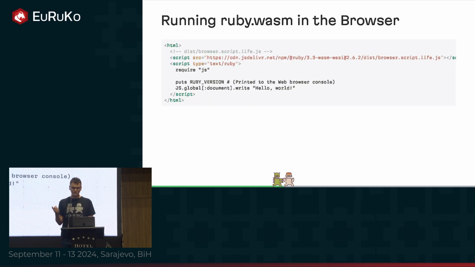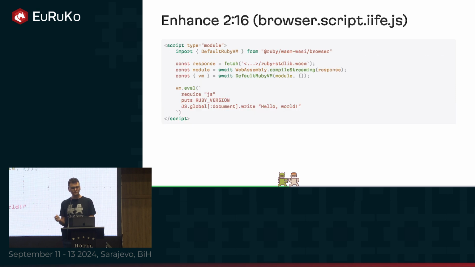So first, let's see how to run Ruby in browser. This is a simple script from the README. We only need to import this browser script that does the whole magic, and we can execute Ruby code in a special script tag. This allows us to run Ruby script once, which is, we couldn't make our thing work with that. So let's enhance this example.